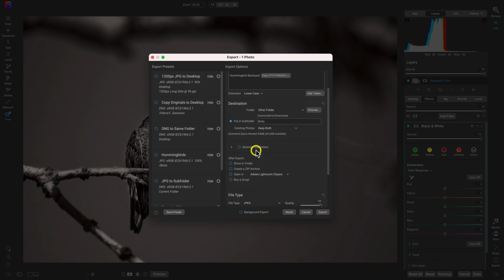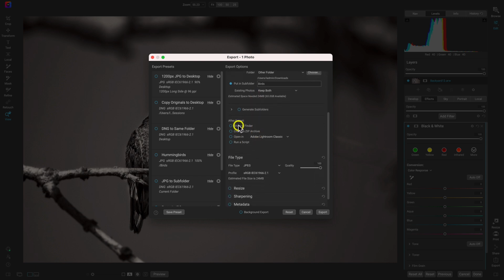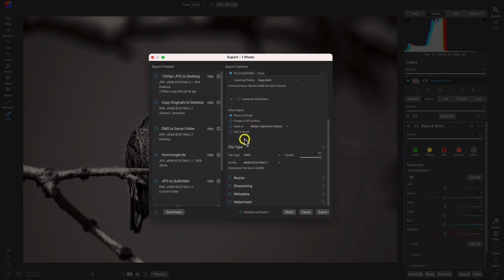And then I can head down here to after export. I typically choose show in Finder so that it opens up in my computer's Finder or Navigator so that I can see that it's exported, but you can use these other options as well. We then have file type, so we can modify the file type. And new inside of Photo RAW 2022, we can actually create a DNG to maintain the original raw data of that file. One thing we can also use is the quality here.